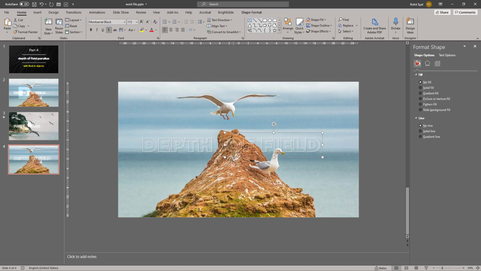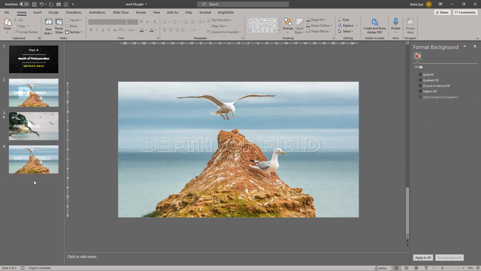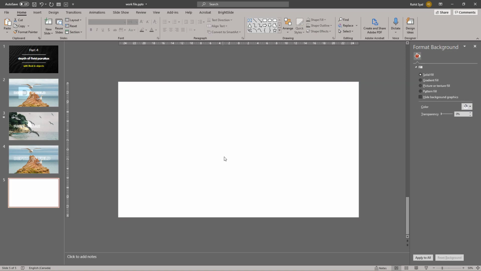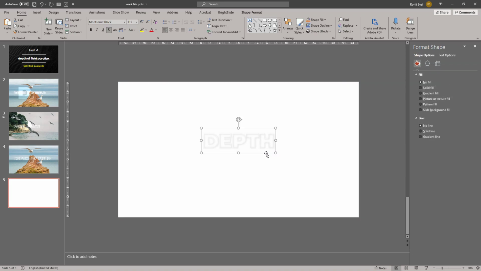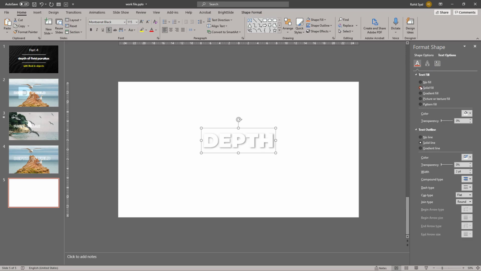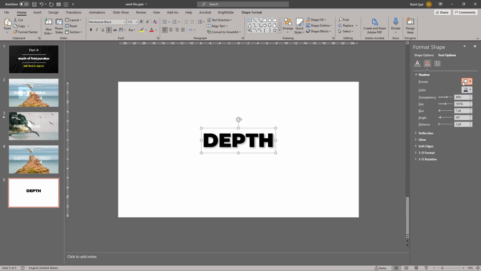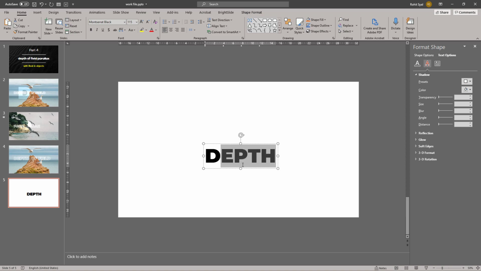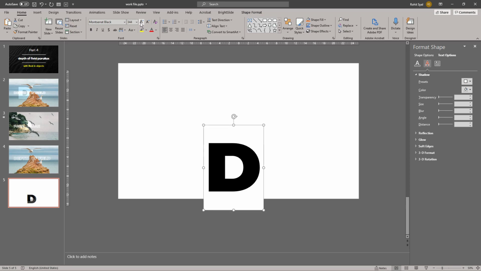So now we have the initial text ready. Let's open a new slide and bring one of the text boxes here. Let's give it a solid fill. Let's say black, and no outline and no shadow. Let's delete everything but D and increase the font size.